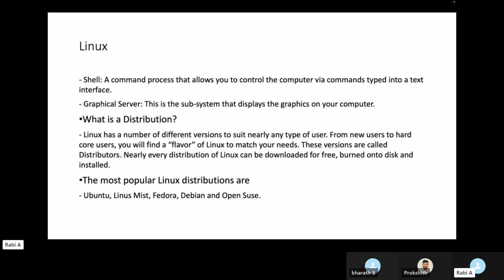You will have an option available for you. These versions, we call them distributions. Nearly every distribution of Linux can be downloaded for free, burned onto disk, and installed. So most of the Linux operating systems are free to use.